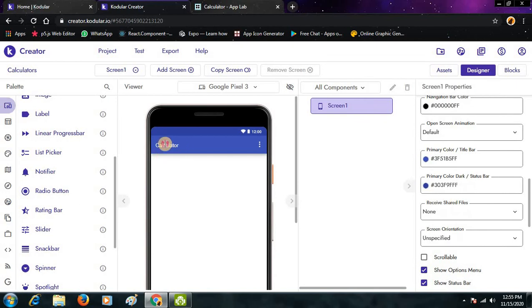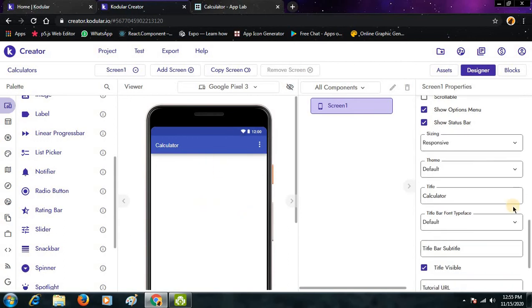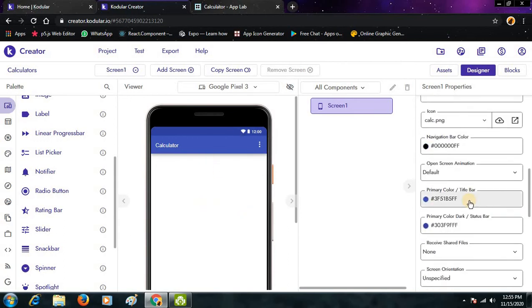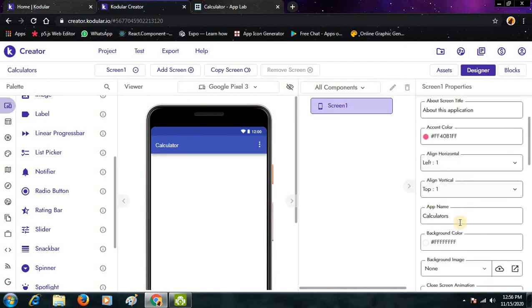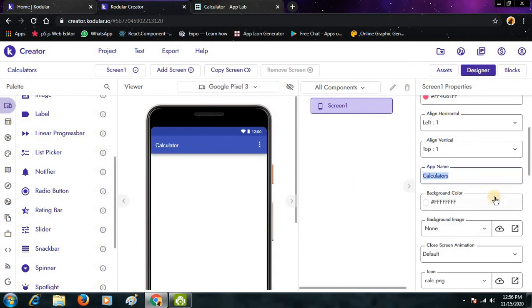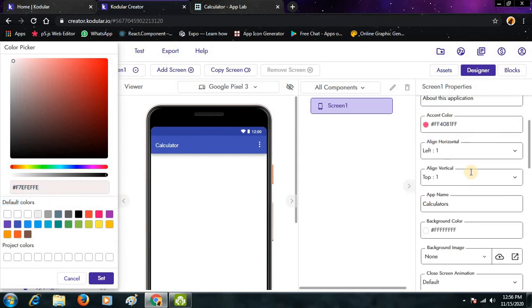So this feature is changing the icon, and here it is the title. These two things we can't do in Thunkable. I don't know whether we can do it or not, but I tried and I was not able to do that. And here you can change the app name and background color if you want to change it, but as we are using code.org, there we are using background colors.